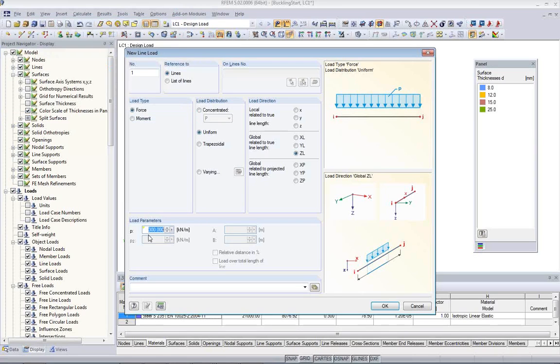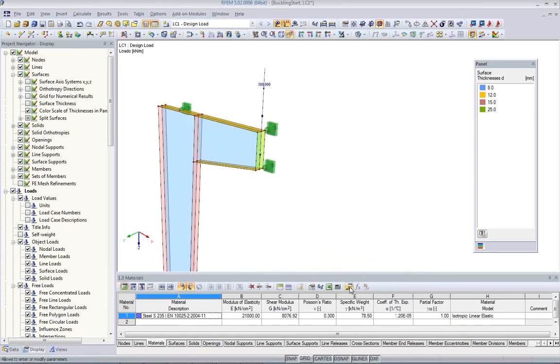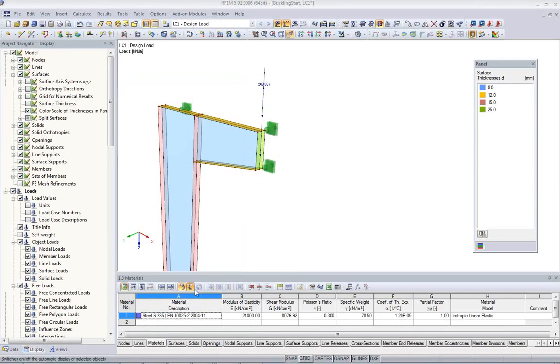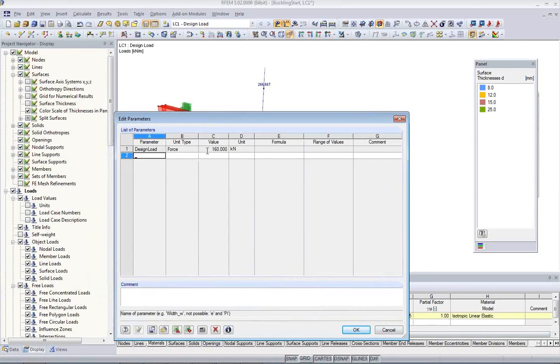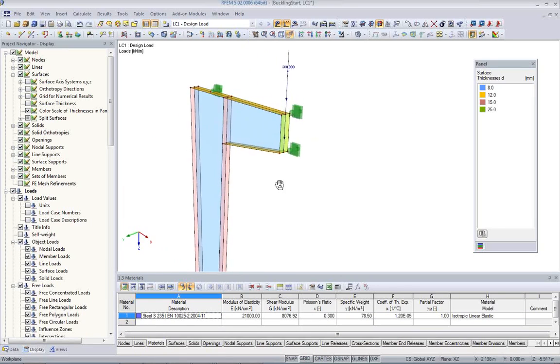By applying the formula, this value will be automatically entered here. We see here a small triangle that signals the formula. And on OK, I can assign the load here at the end of the line. If I want to change the load now, I simply go to the parameter, say 160, and if I click OK, the load will change. I want to use 180, so I change it back. Just as an idea how RFEM helps you with such kinds of problems.